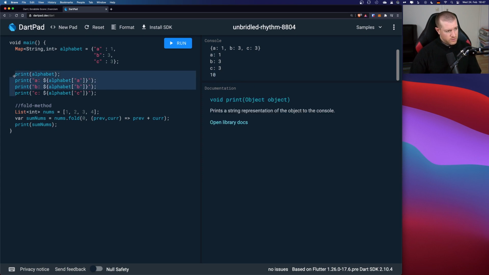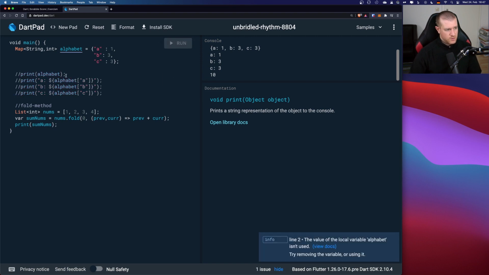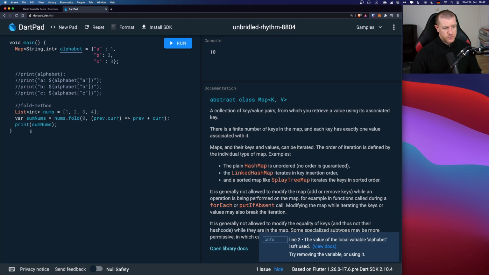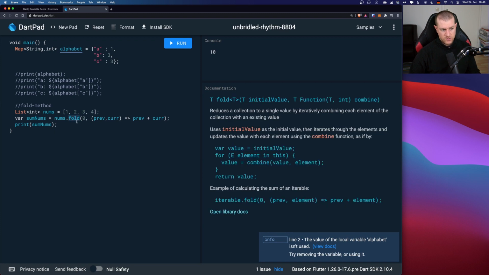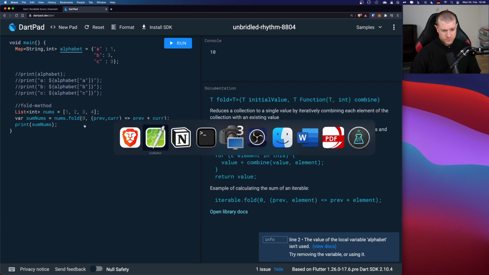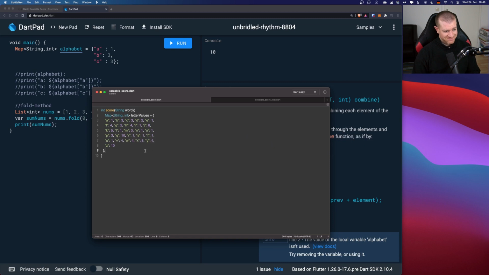So let me, oops. Come on. So, okay, so I'll comment this out. So we have 10. Okay, cool. Perfect. So this is basically what we also need. So we need to have a map, and we should go through the map and then add everything together. So basically use fold. Okay, perfect. Wow, my voice cracked there.